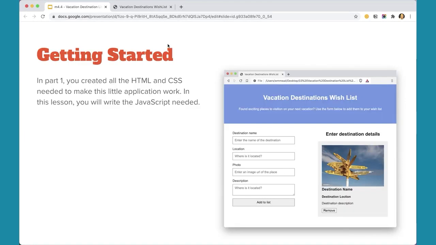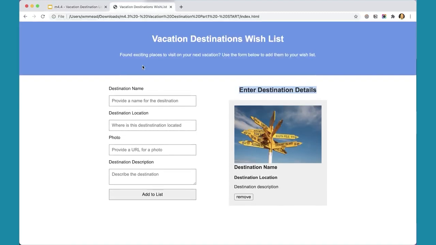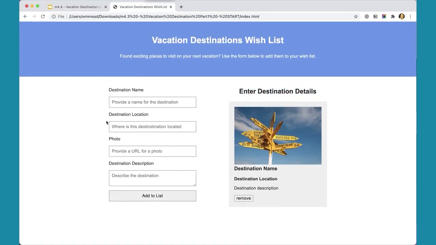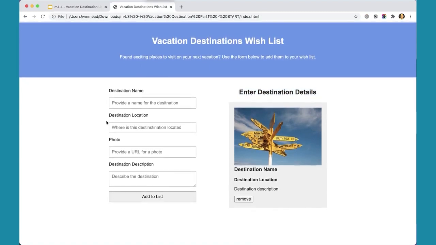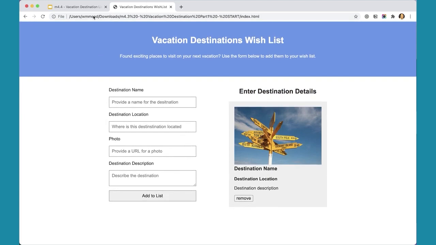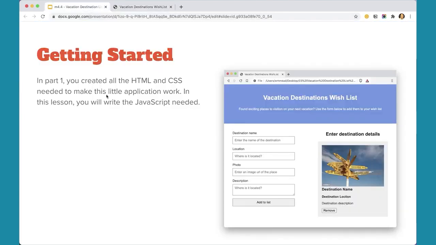In part 1, you created the HTML and the CSS, and you should have a page that looks like this. If you don't, please go back and make sure you go through everything to get a page that looks like this before you start, and you've got all the elements in there correctly. Everything's spelled right. Okay, so now we'll write the JavaScript we need to actually make this little application work.